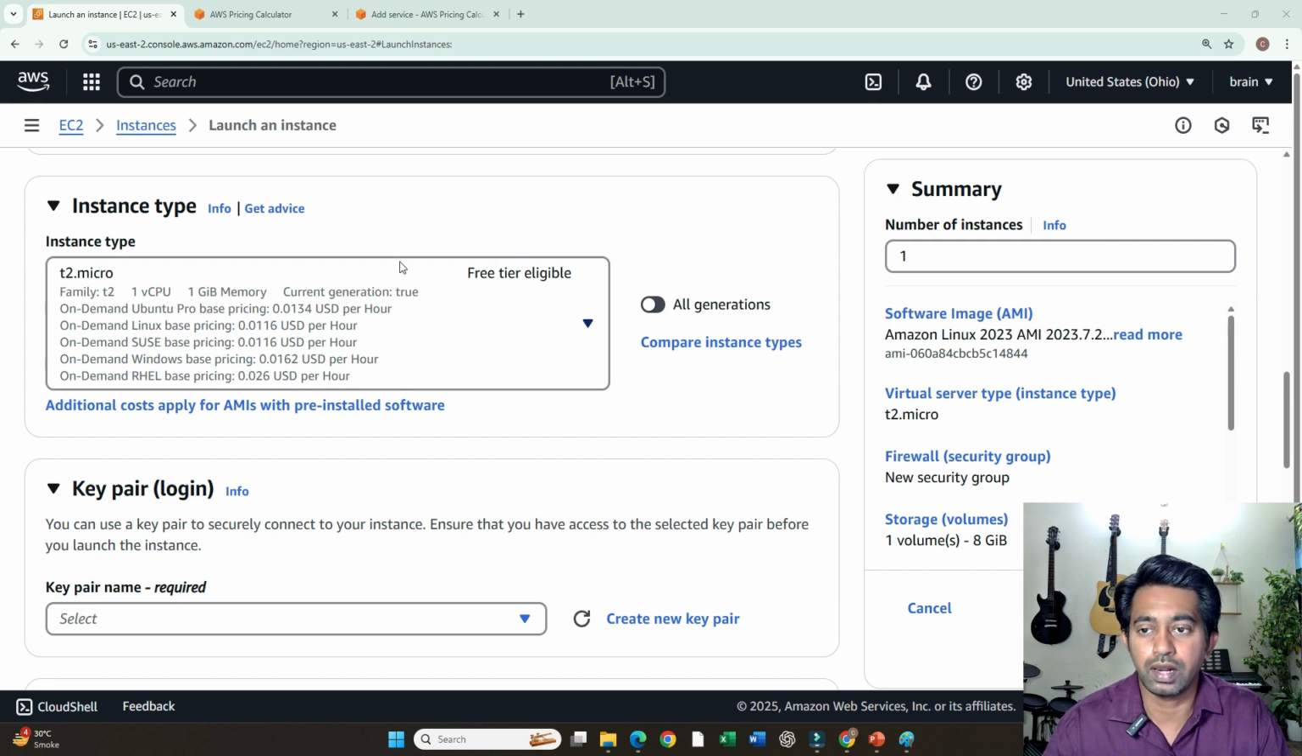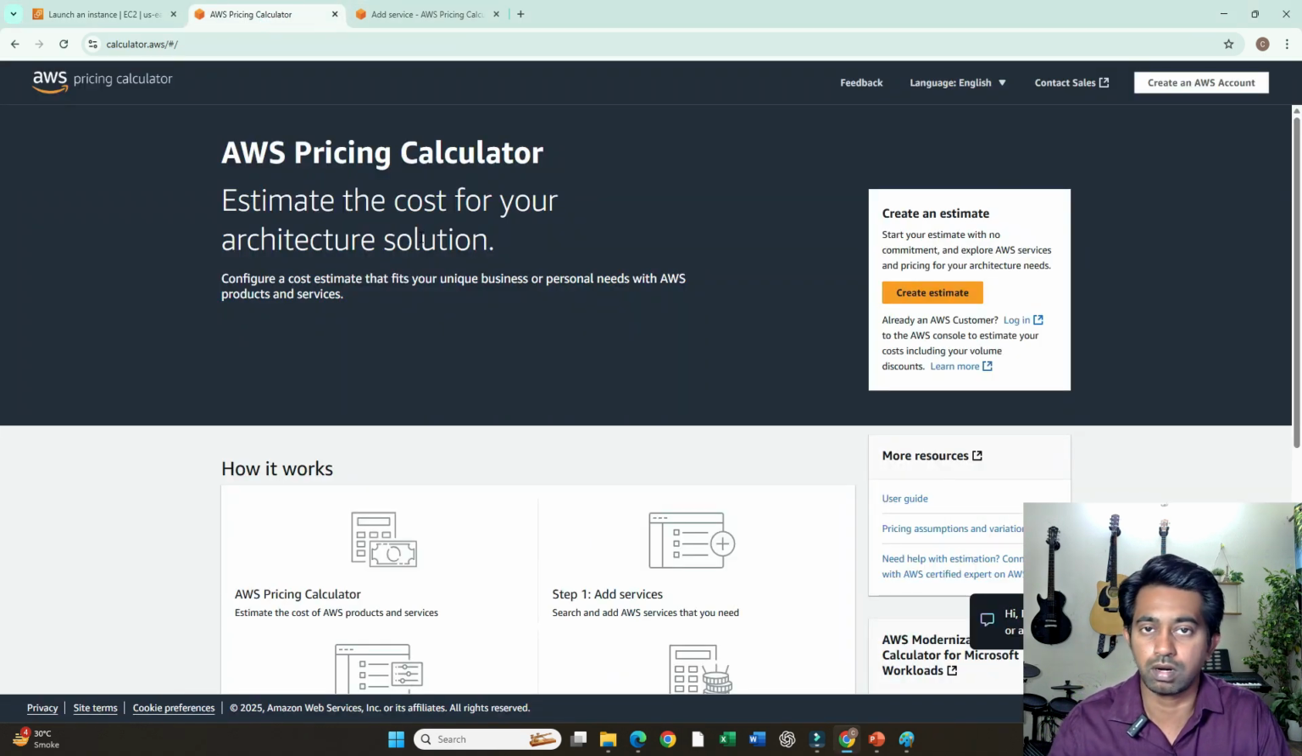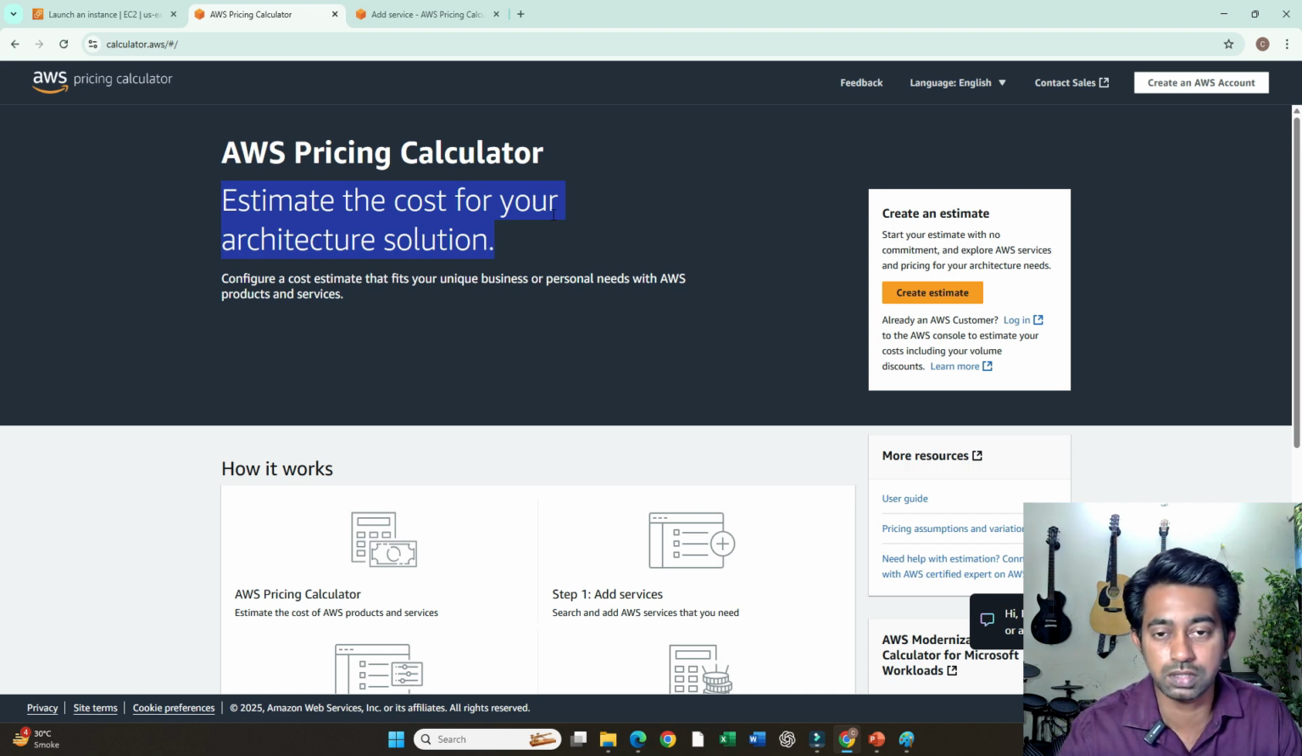So let's see how you calculate this discount. Whenever you see many corporates who have their entire infrastructure on AWS, they will always go for reserved instance pricing only. It is not only for EC2, it is available for other services also. So you just go to this particular tool called the AWS Pricing Calculator. You can just search on Google and get this link. So you come to the AWS Pricing Calculator. It helps you to estimate the cost for your architecture solution. This includes all the different services, but we are going to specifically look into EC2 for now.